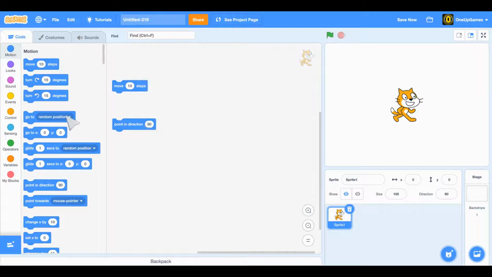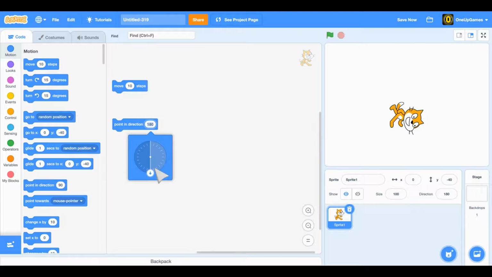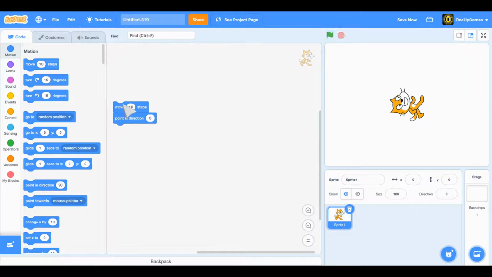So if you click on the 90, there'll be an arrow. You can drag this arrow to change the direction. Then click on that block, and it will go in that direction. Now, the move 10 steps doesn't just move it 10 steps forward. It moves it 10 steps in whatever direction it's going. So if it's going down, it'll go down. If it's going up, then it will go up. That's what this does. Pretty nice feature, huh?